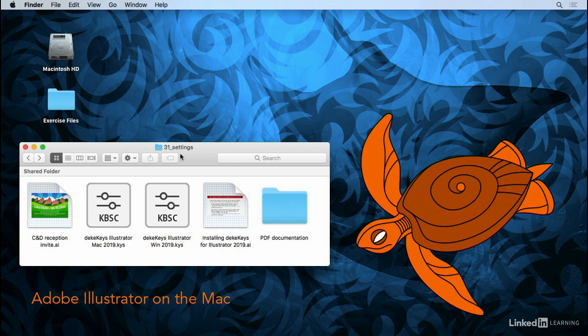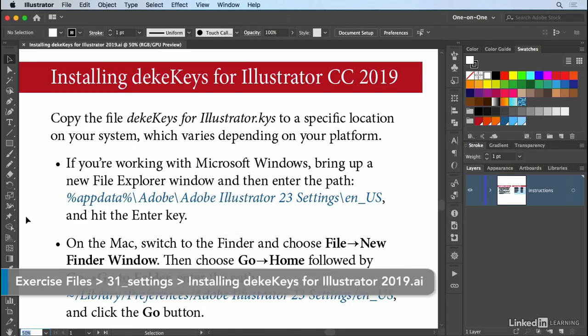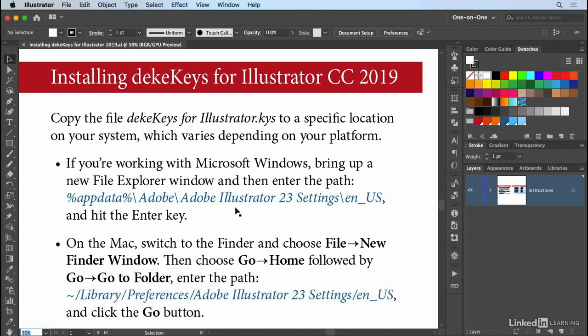Now notice here inside the 31 settings folder, we have two files that end in a .kys extension, one for the Mac and one for Windows. Obviously, you want the Macintosh version, but you need to install it in a very specific location on your hard drive, as documented by this file right here. And so I'll go ahead and open this guy inside Illustrator, and notice that we have two bullet items. The first explains how to install dekeKeys on the PC. The second explains how to install dekeKeys on the Mac.